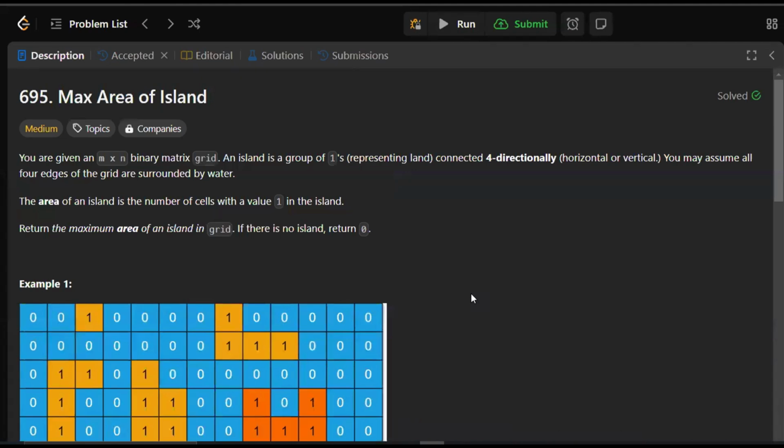Hello everyone, welcome to the solution of LeetCode problem 695 named Max Area of Island.